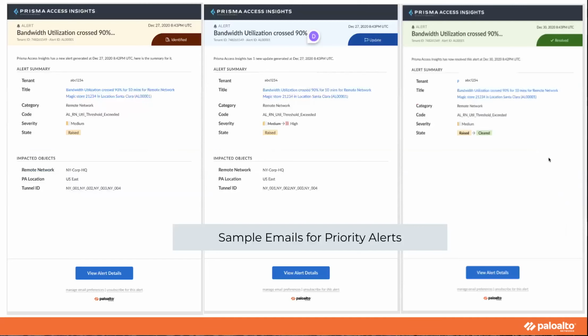So this is a sample email for the priority alerts. When there is an issue, you will see this sort of email in your inbox. So what it includes: the email header for priority alerts will comprise alert ID, alert severity, and alert code with alert state identified, updated, or resolved. And these priority alerts can be grouped under the alert ID to view the state of the alert.